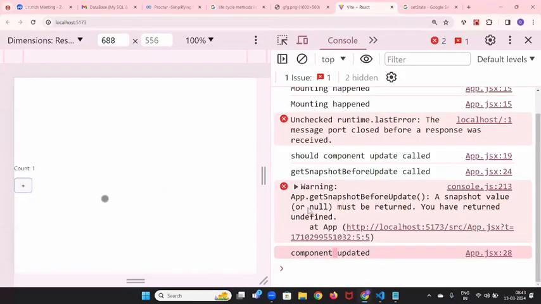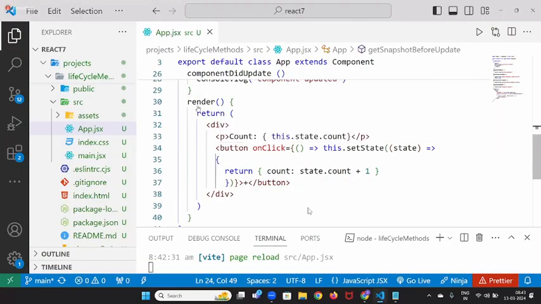So, sir, whenever you are clicking on plus, what is happening? First shouldComponentUpdate will run, and then getSnapshot, and then, if shouldComponentUpdate is true, it will update the screen, the user interface. That means the render method will work. Then only the user interface will be updated, and you will get one in place of the count here. Then everything happened, so componentDidUpdate will be called. Is it clear? Is everyone clear?